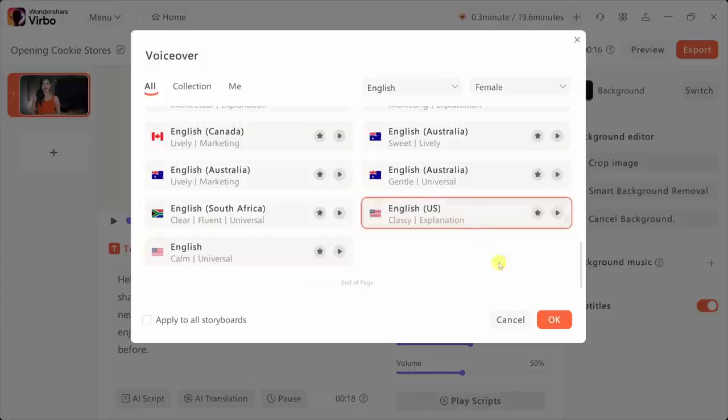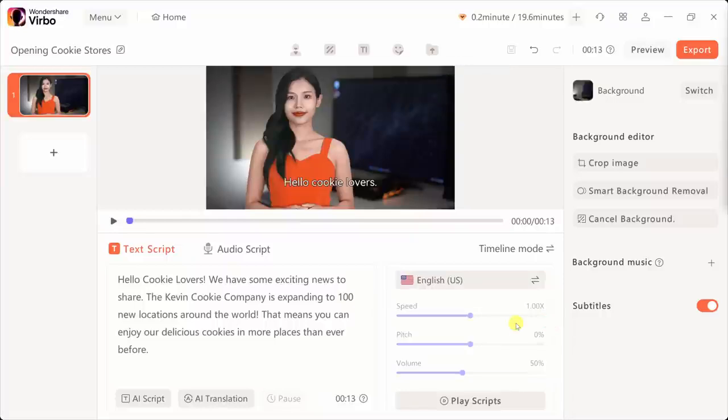And right here, I'll select this voice and then click on OK. Down at the very bottom, I can now play the script to hear what it sounds like with this voice that I selected. Let's have a quick listen. Hello, cookie lovers. We have some exciting news to share. The Kevin Cookie Company is expanding to... I think that voice works well. I'm going to go with it.